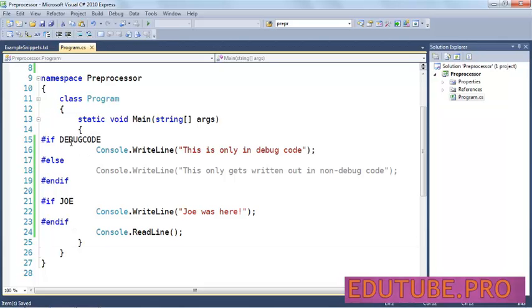Okay, well, if there's a symbol named debug code, then the code that's in between this #if and #else is going to be included in the compilation process. And code that does not meet that logic test is not going to be included. And you can see here on line 18 that this code is in gray. That's because the compiler is going to ignore it.